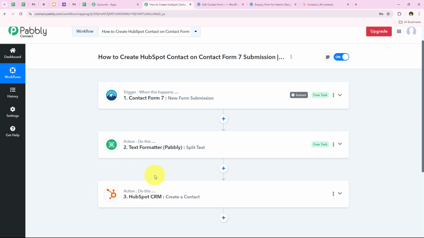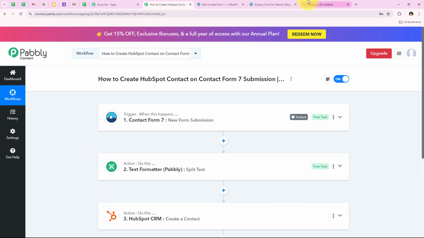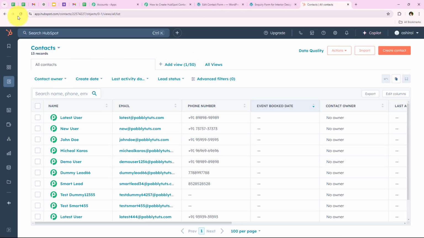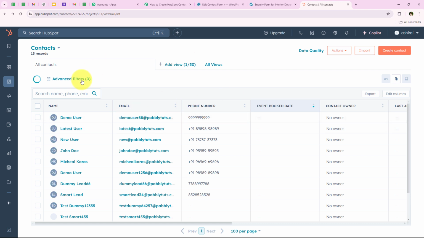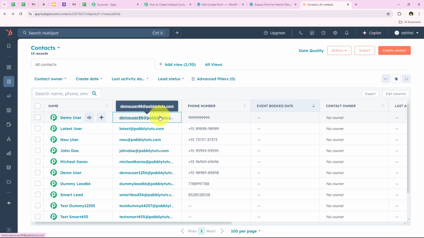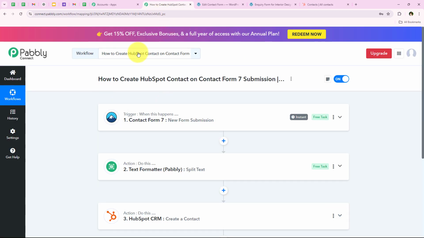So what I'm going to do is open my HubSpot and check for the new contact created. I'm going to open my HubSpot right from here, and as soon as we open the HubSpot, we're going to refresh this page to check for the new contact created. And yes, you can see a new contact created, which is named Demo User. You can see the same email address which we entered and the same phone number. So yes, with this we have successfully completed our workflow, and we have successfully added the details from a new form submission in our Contact Form 7 to our HubSpot.